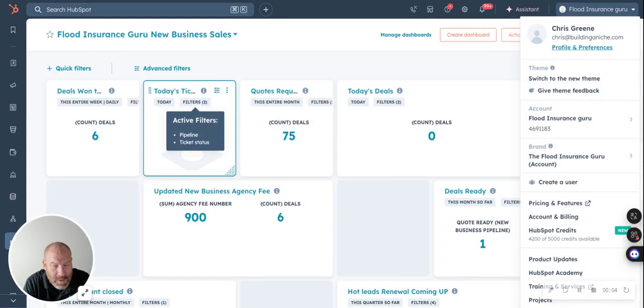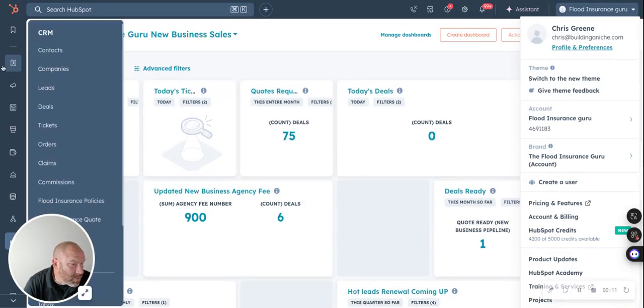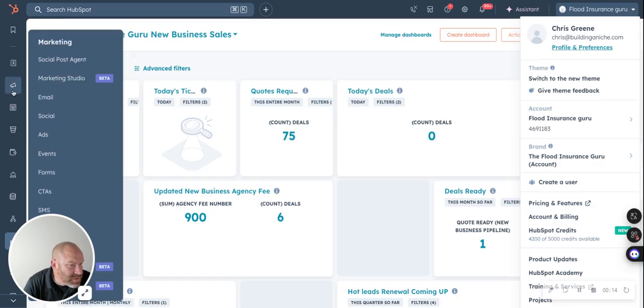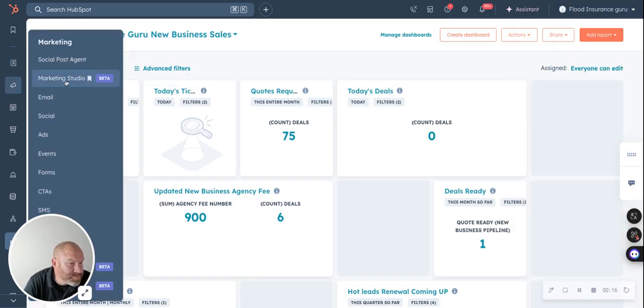Today I'm showing you a really slick new tool in HubSpot. It's called Marketing Studio. On the left hand side under Marketing, go to Marketing Studio.